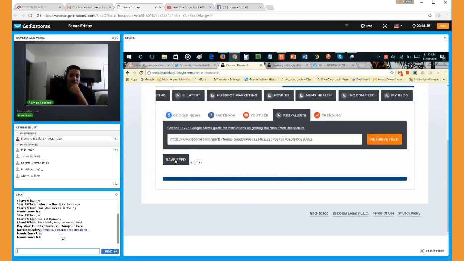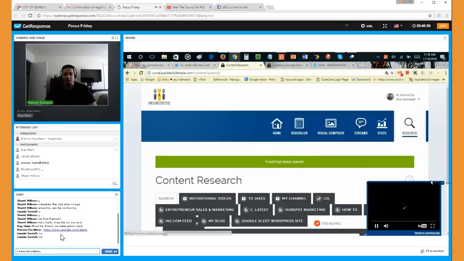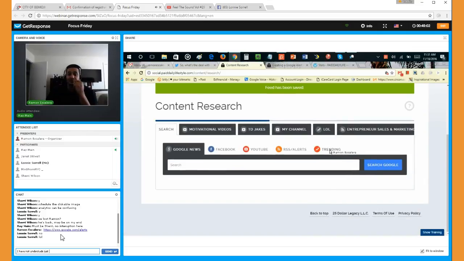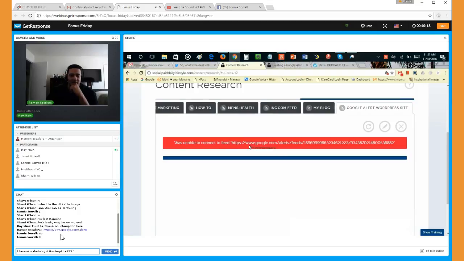See that? So I'm going to click on Save Feed, and I'm going to call it Google Alert. No, I'm going to call it Google Alert WordPress site. And click on Save. So Monday, oh, this is going to be awesome. I can't wait to see it. Now I feel like publishing something just to see it work. Because now it'll send me a Google Alert with the feed, and this is going to be awesome. Yeah, right now it's saying that because there's no feed.